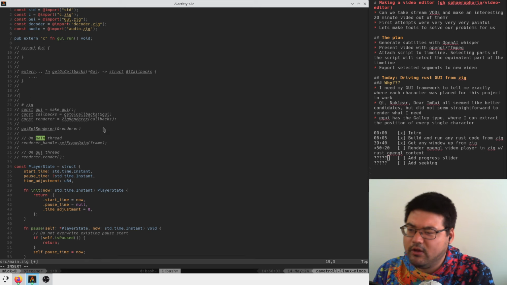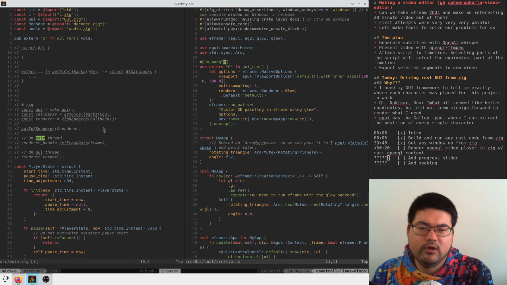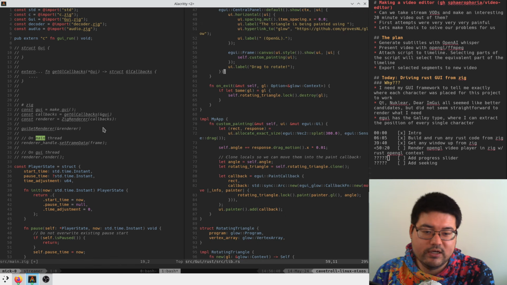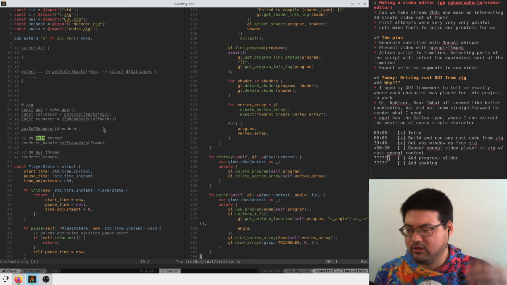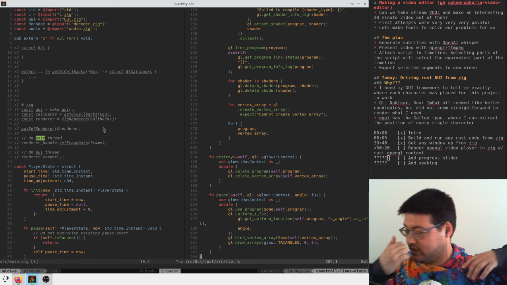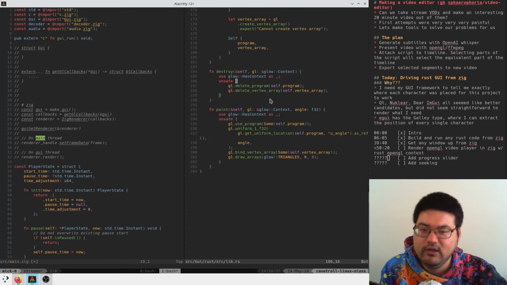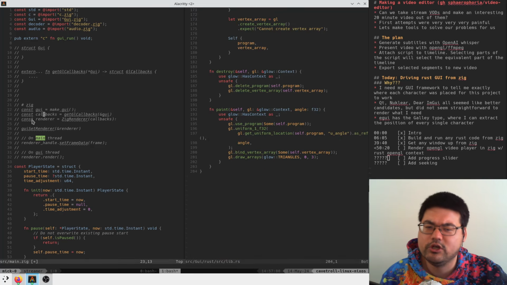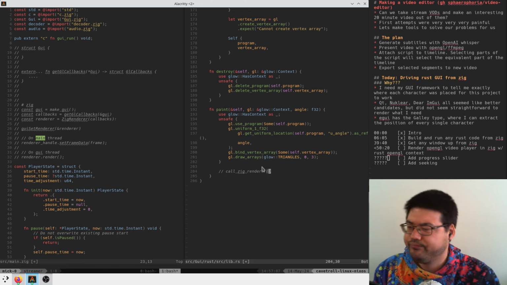Because on the Rust side, the way that the eGUI stuff works is they say, hey, at some point in your main loop, could you run this function for us? And eGUI will set up the OpenGL context so that it's going to the correct frame buffer or whatever, and then it'll call this function, and we just call GL stuff directly in this paint function. So we're going to replace this with a call to the Zig renderer in some way.